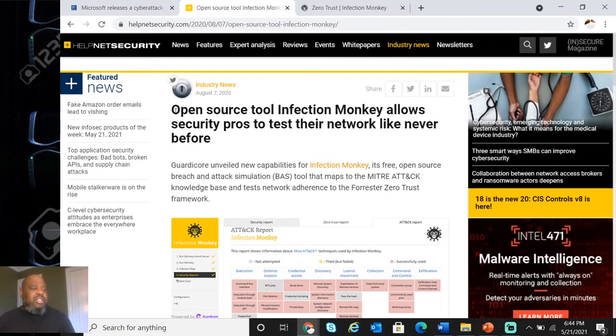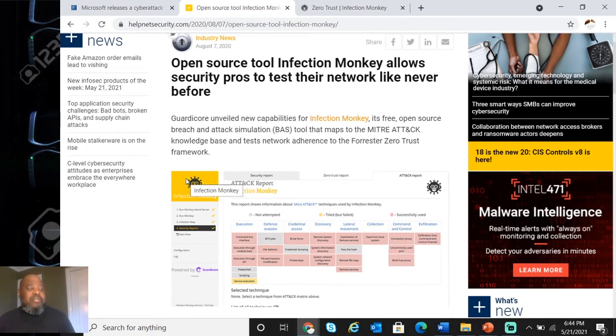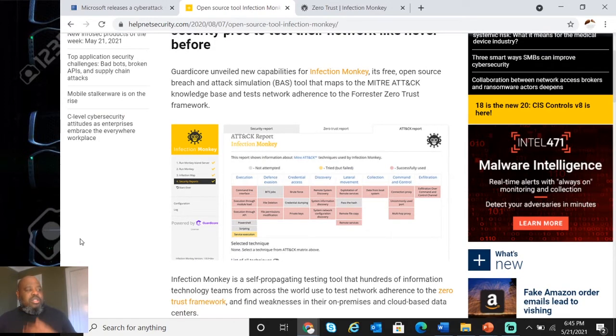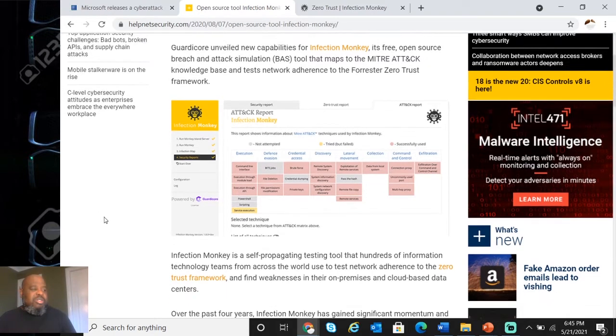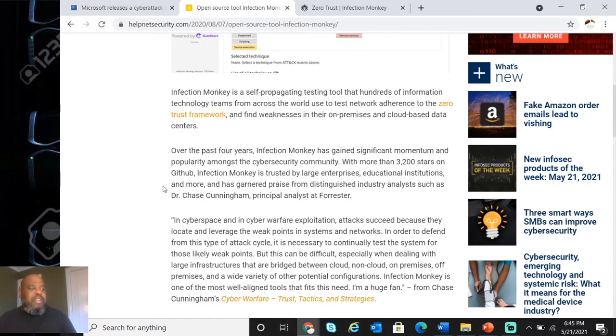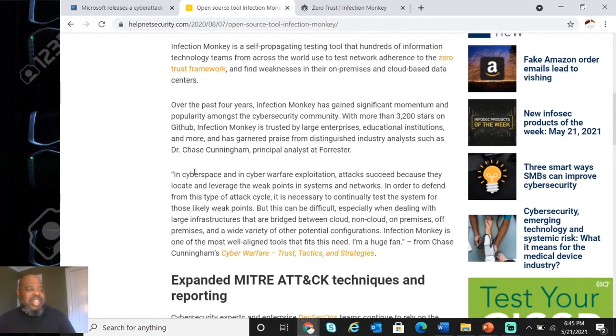The other one is an open source tool called Infection Monkey. It allows security pros to test their network like never before. Guardicore unveils new capabilities for Infection Monkey. It's a free open source breach and attack simulation tool that maps to the MITRE ATT&CK knowledge base and tests network adherence to the Zero Trust framework. Infection Monkey is a self-proclaimed testing tool that hundreds of information technology teams from across the world use to test their network adherence to the Zero Trust framework and find weaknesses in their on-prem and cloud-based data centers.